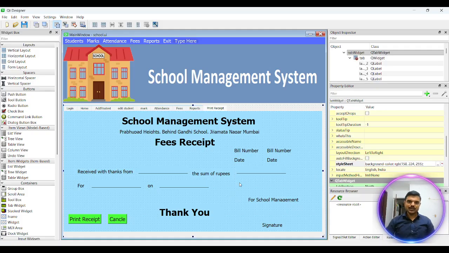Okay. Now we have completed this print receipt page. So I will just save it again. And now this completes our designing part. Now we will move to our application. This is a database application.